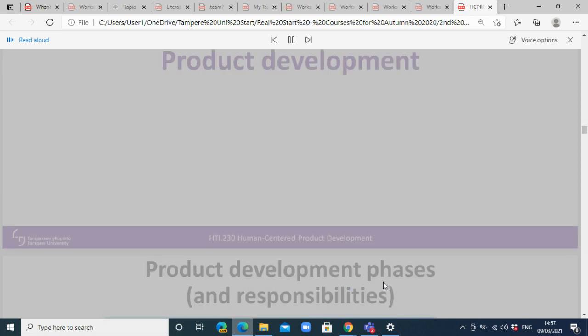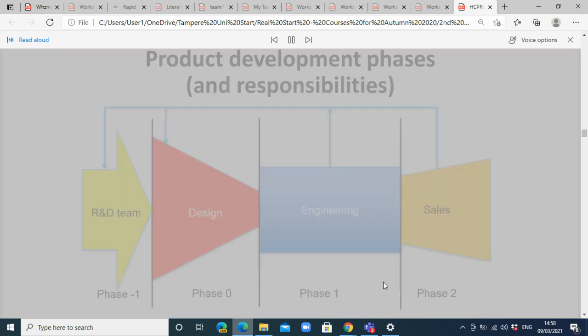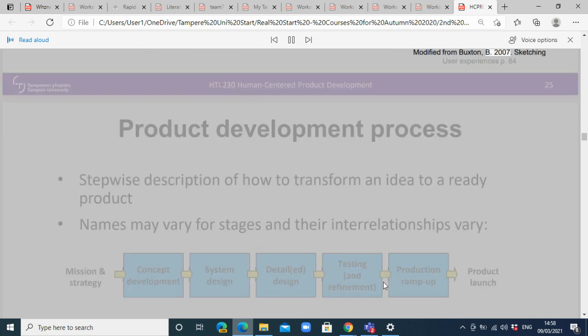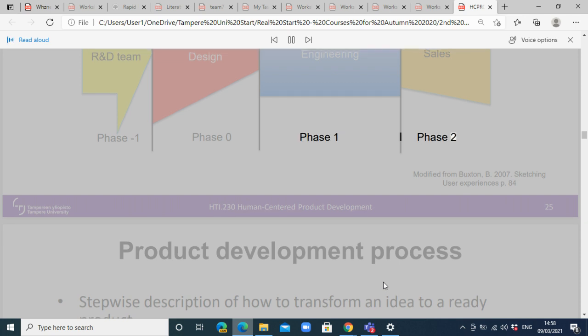Product development. HEI.230 Human-Centered Product Development. Product development phases and responsibilities. Modified from Buxton, 2007, Sketching User Experiences, p. 84. Design Phase 0, Engineering Sales Phase 1, Phase 2, R&D Team.